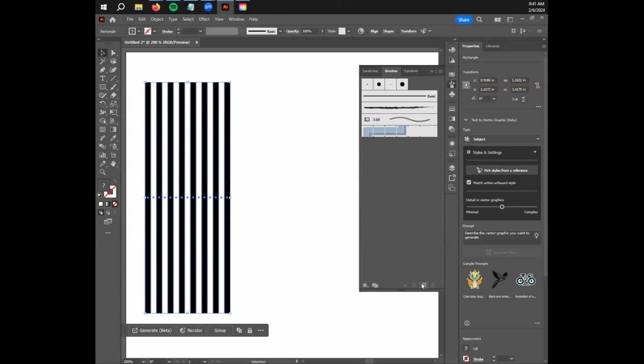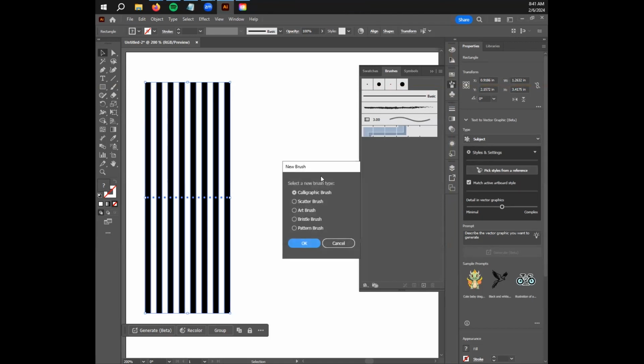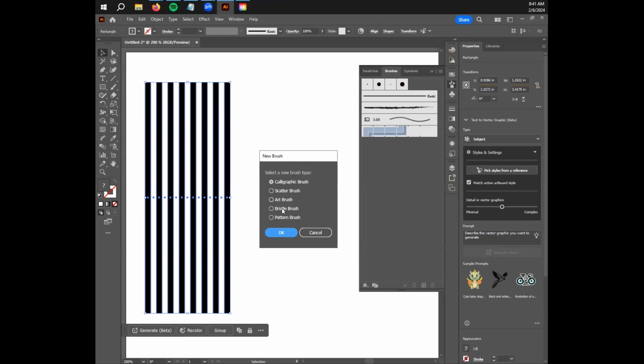Then you click on plus, this little square plus icon. We're going to create a new brush based on this texture that we've just created here. So you click plus. It's going to pop open this new brush settings right here. You want to select art brush when you see that option here.